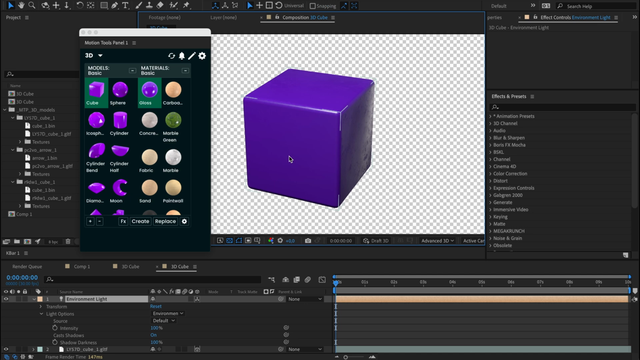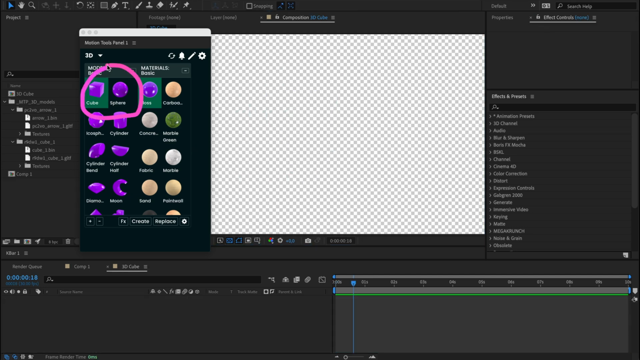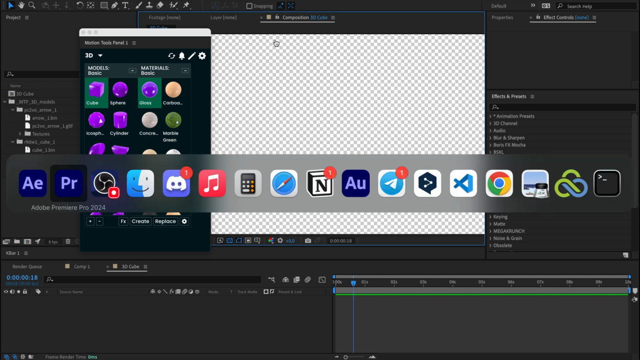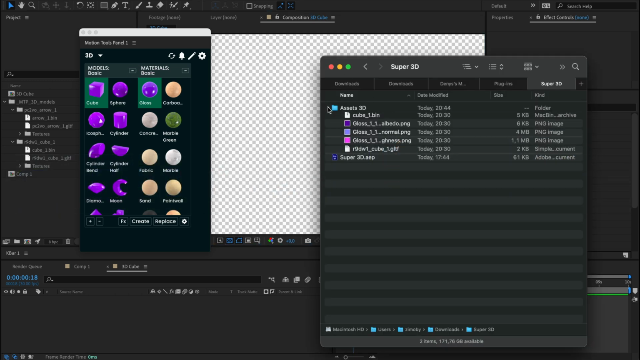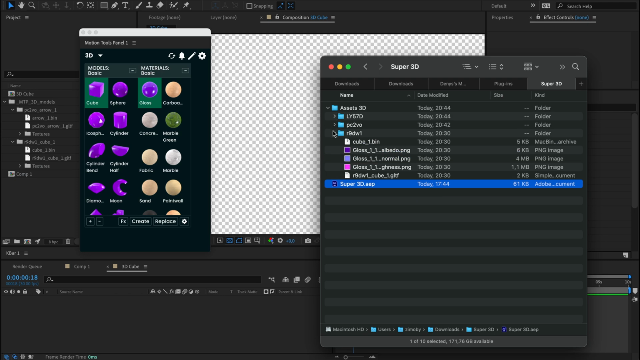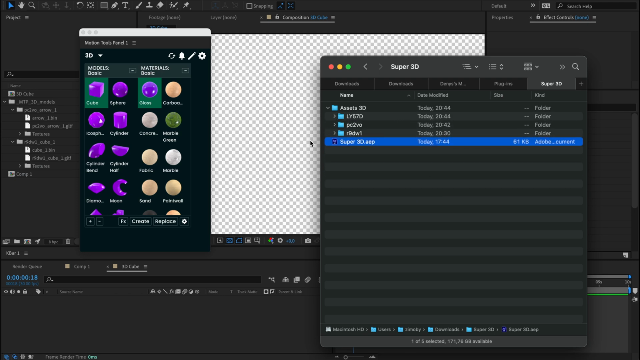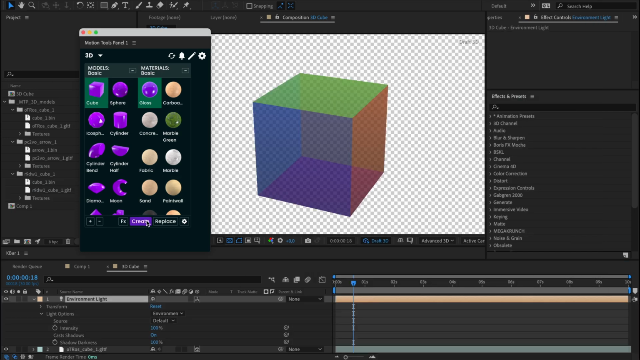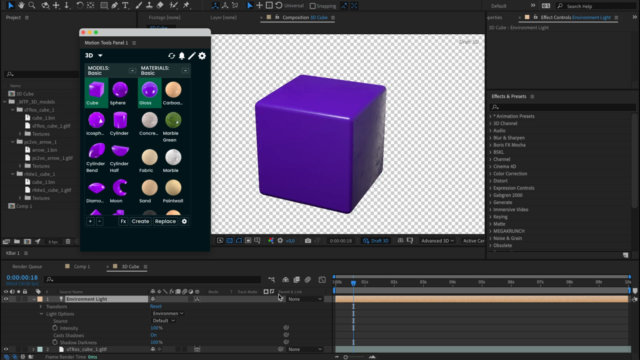In the free version, we have a few basic things. The first step is to save your project. All model files will be collected in the root of the project folder. Next, select the model and material, then press Create. Done. Any new model will be created as a new object.